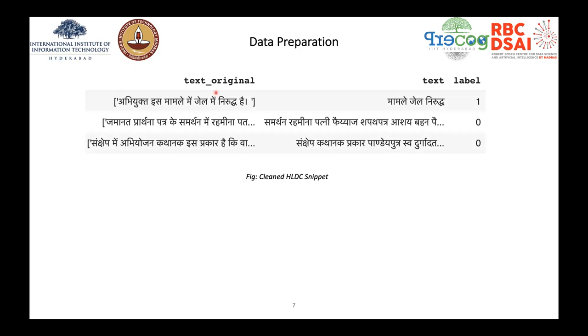So text original is the original text that was there in the facts and arguments section. We've got it cleaned up, but this is the second column and the label, which is just label encoded, right? So if I just have to show a little example, these words that have been boxed in red are some stop words in the Hindi language and they've been just removed. And with this nice text that we have, we are going to train a model, right?